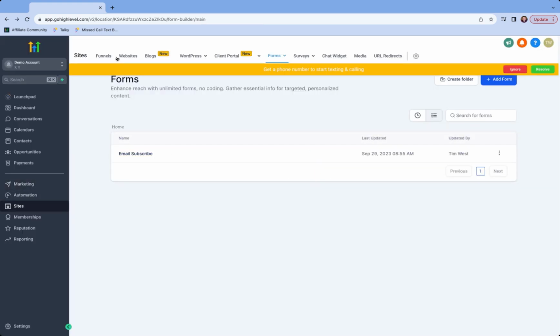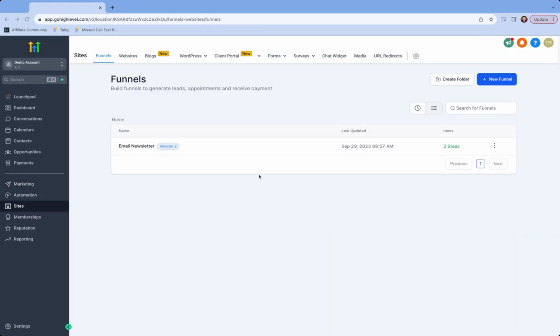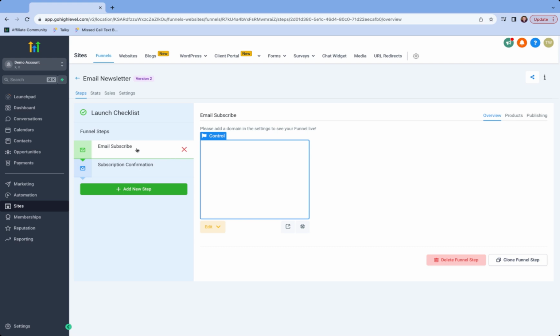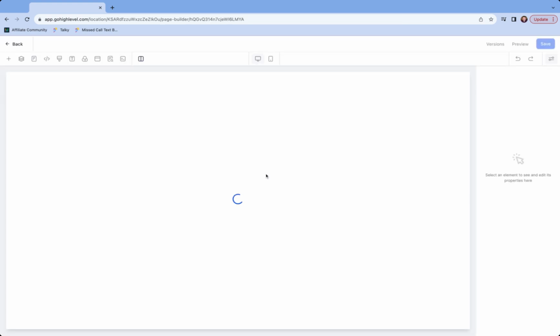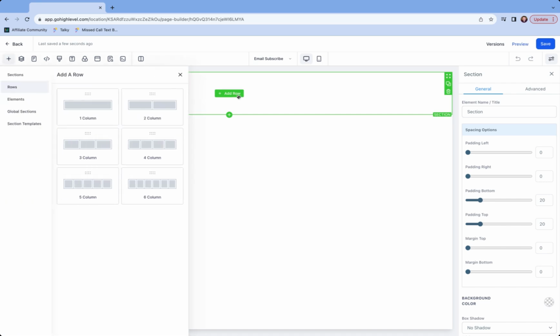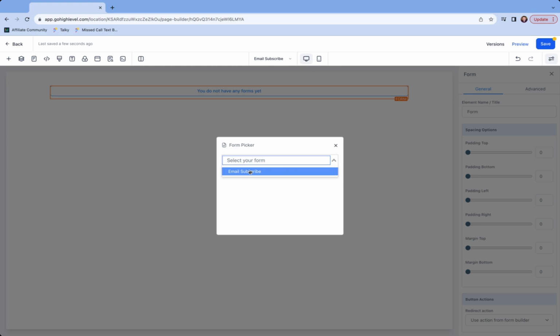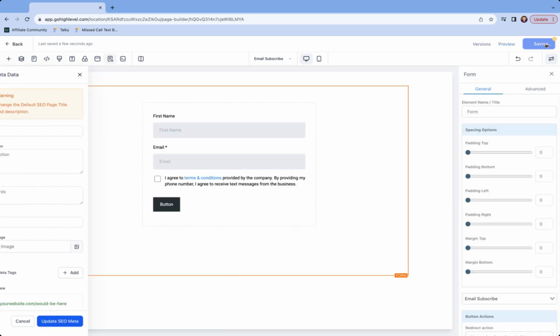If we head on over into our funnels, in order for our double opt-in flow to work, we need a new funnel or website, and we need two pages, one with the email form on and a second page to send the user to once they click the trigger link inside the email to confirm their subscription. So if we dive straight into this page, and all I need to do is simply add in our form, select the form from the drop down and click save.